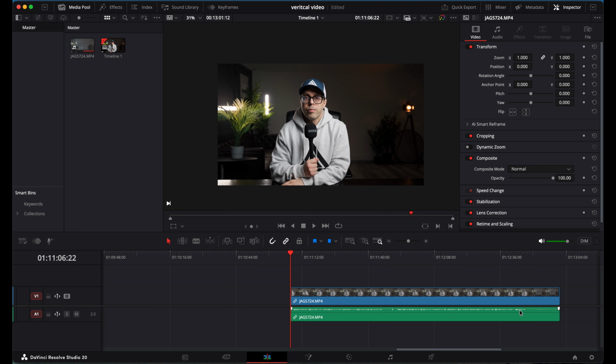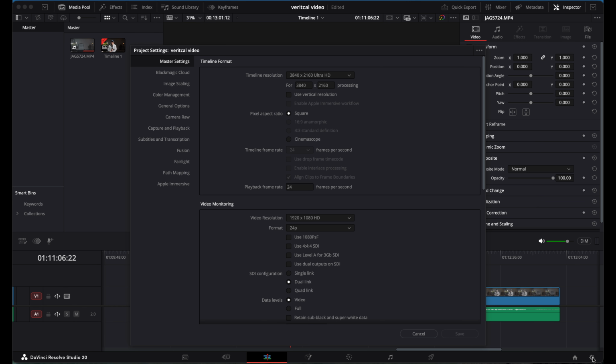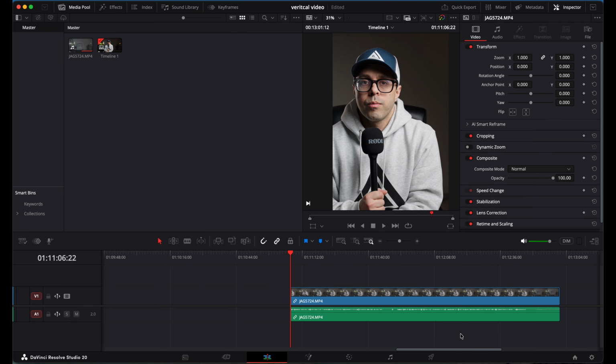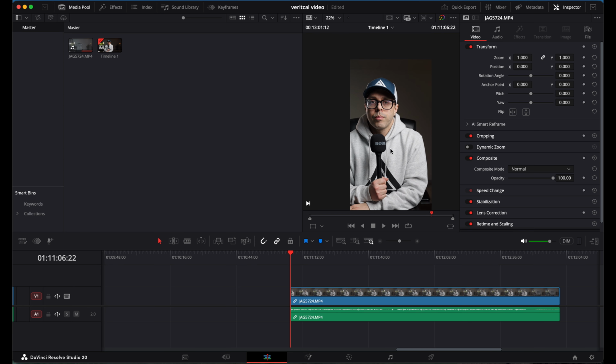If you watch my mouse, you go down here to the bottom right, and you click on this little settings wheel and it opens up this box and you're looking for this one that says use vertical resolution. Okay, so we'll click that, hit save, and there you go. So it turns your canvas vertical.